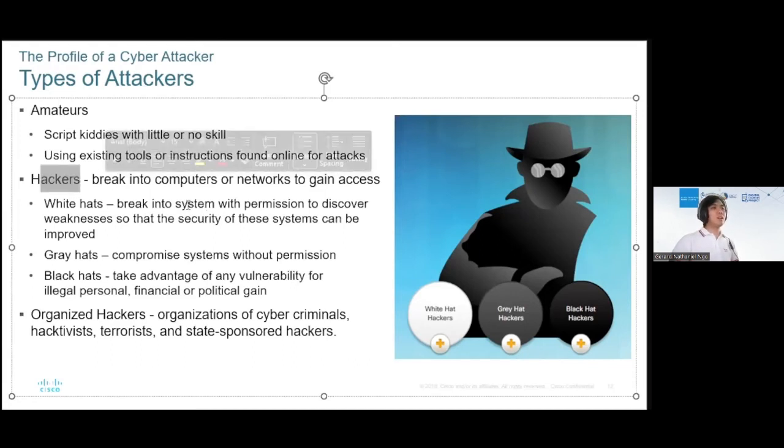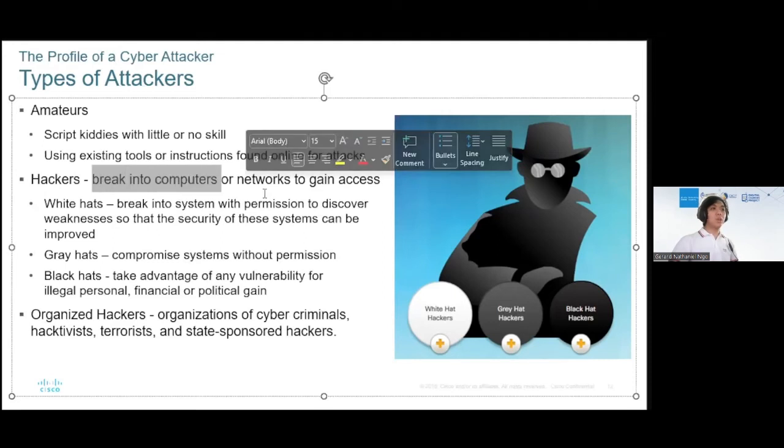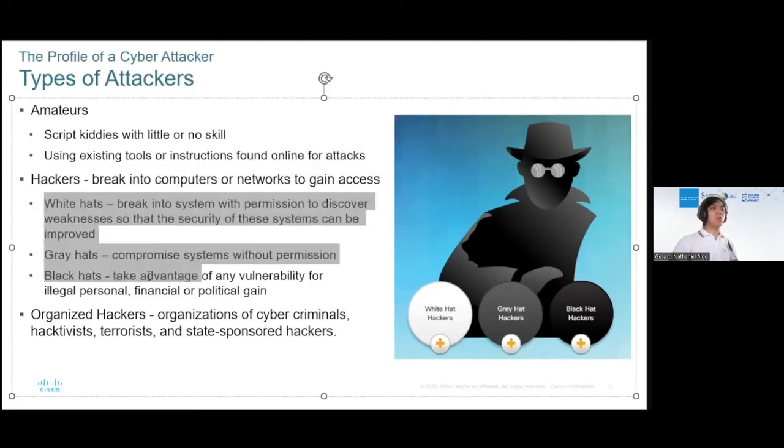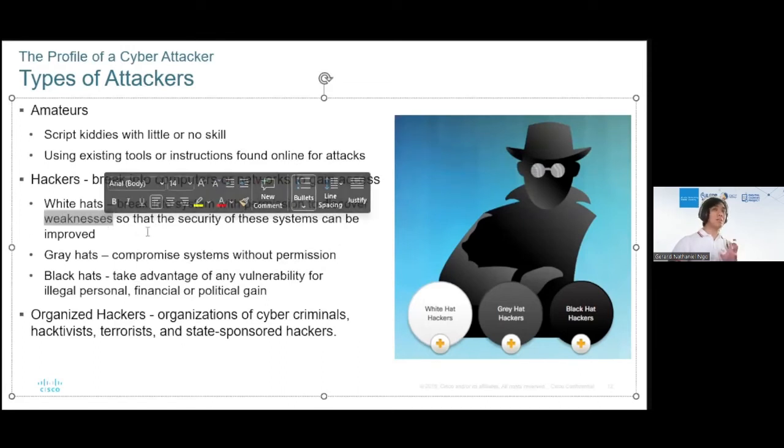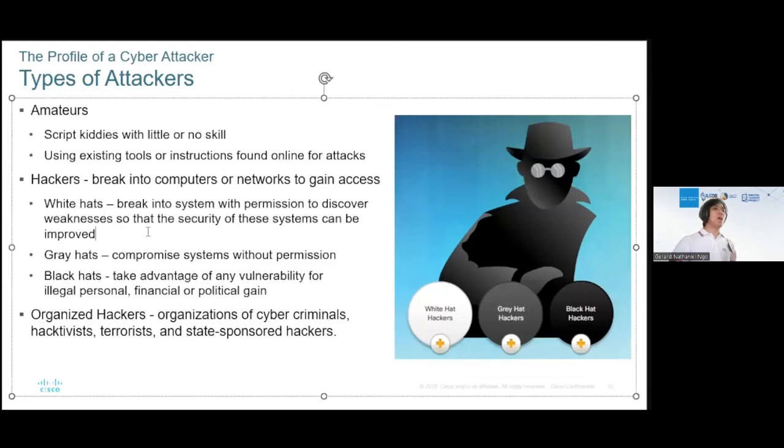So hackers break into computers or networks to gain access. We have these three common types. White hats are the good guys. They break into systems with proper permission to discover different weaknesses, most of the time specifically pertaining to vulnerabilities, so that the security of these systems can be improved. Because how can you know that there's a vulnerability if you don't test for it? That's why we have white hats. These are the security people employed inside a company, or inside a company which gives VAPT services, vulnerability assessment and penetration testing.